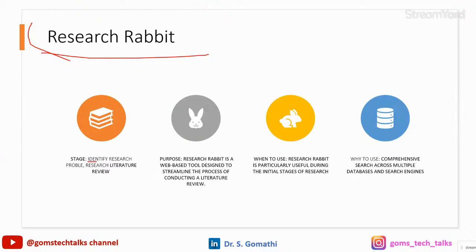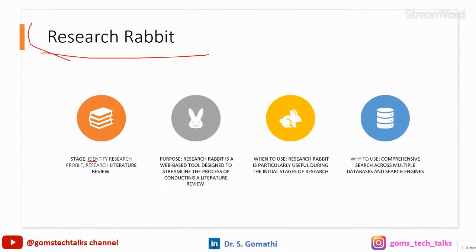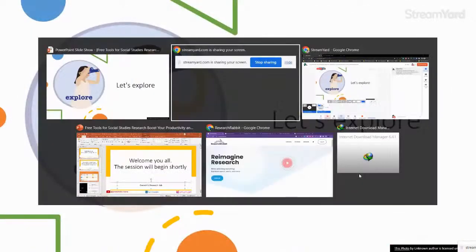Like literature review. As we discussed previously, we have all these stages. This Research Rabbit will be useful for identifying the research problem, literature review, and also for reference management, research planning, collaboration, data collection and analysis, and writing assistance as well. This is the main purpose of Research Rabbit. It is a web-based tool designed to streamline the process of conducting the literature review, and it is particularly useful during the initial stages of the research. So we can see how Research Rabbit can be used.